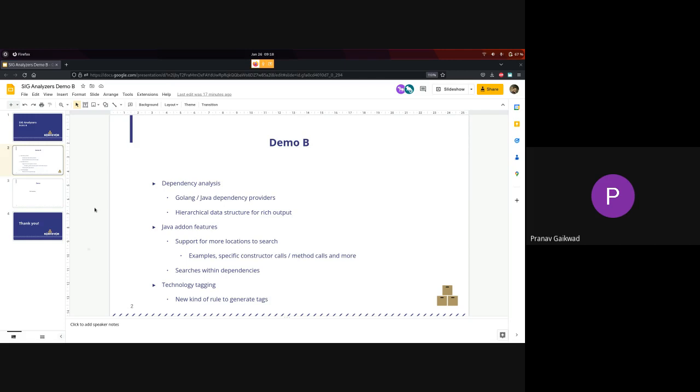Sean just demonstrated some of the Java add-on features folks worked on after our initial demo. I'll show some of the dependency analysis stuff that we worked on and the technology tagging rules. In dependency analysis, we added two providers, one for Golang and the second for Java.